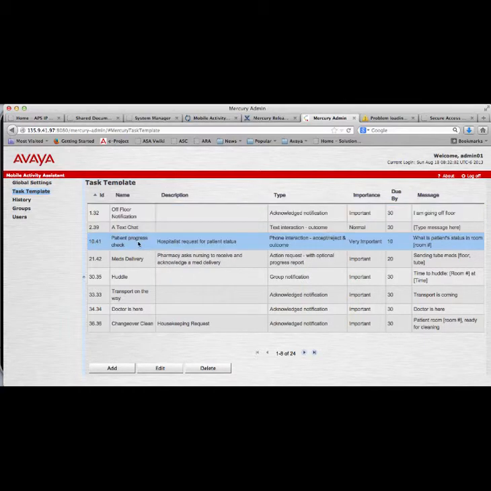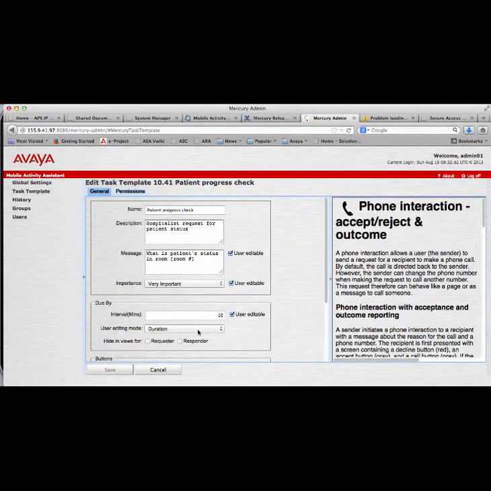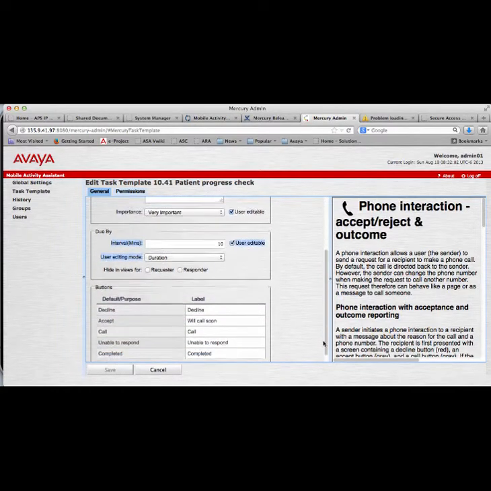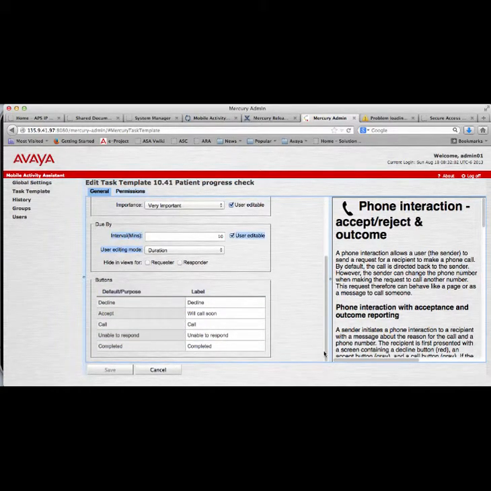Let's take a look at our patient progress check. You'll notice that each template can be modified for the message, the importance level, response due time, and the action button. A complete help description of the template is also included.